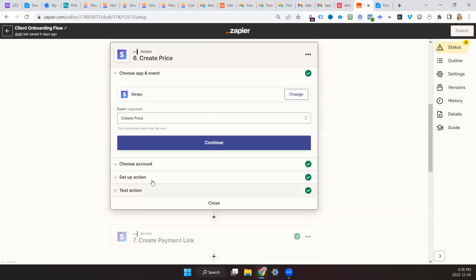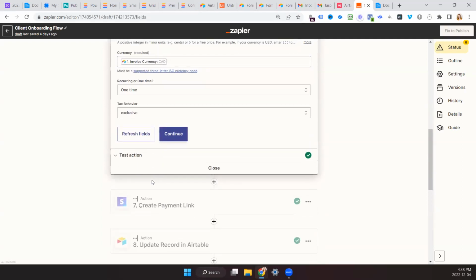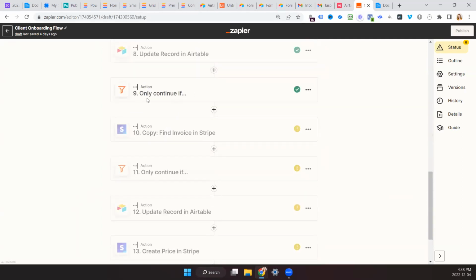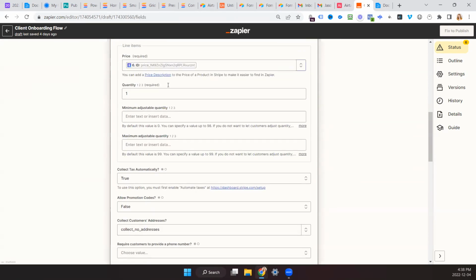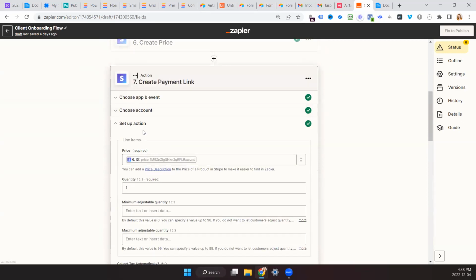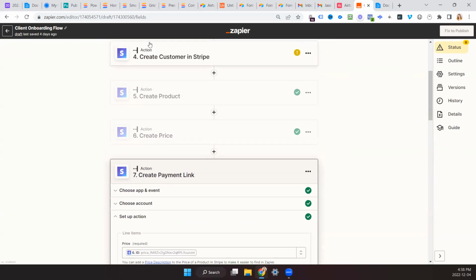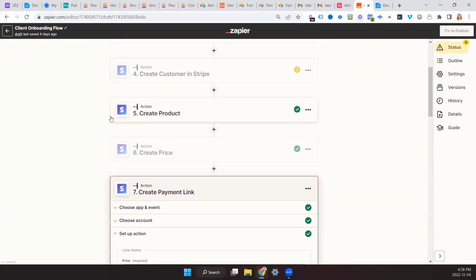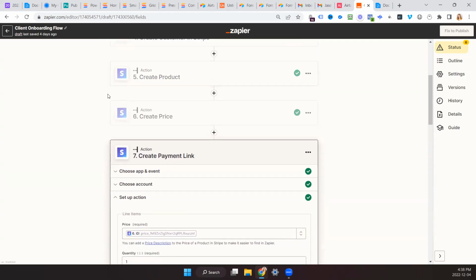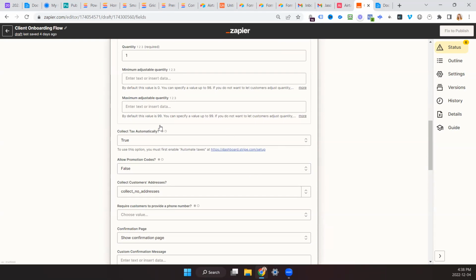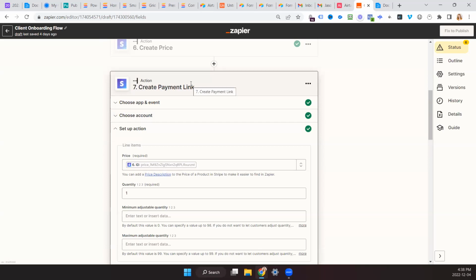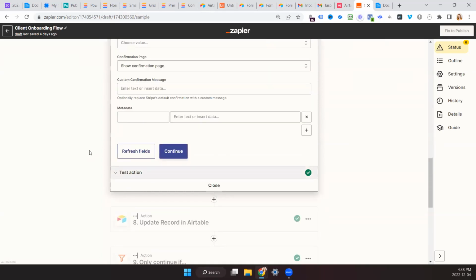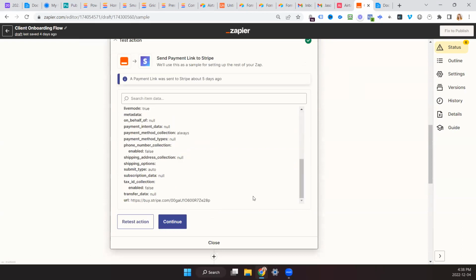Here, I'm just pulling the price of what I agreed with my clients, and then creating a payment link. So this is where I'm going back to previous steps. In this whole journey, I created a customer, created a product, all from my Airtable data, creating a price. And then creating a payment link with that price. And now I can test this data and get a payment link.